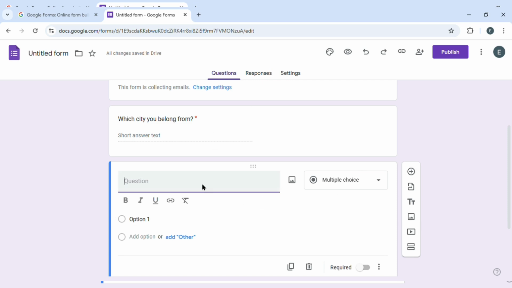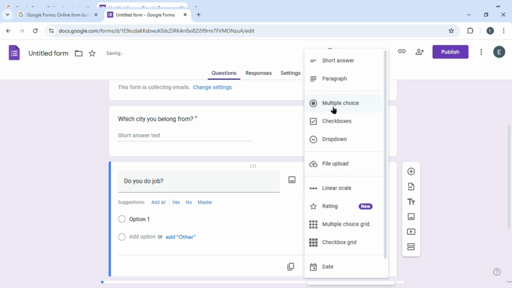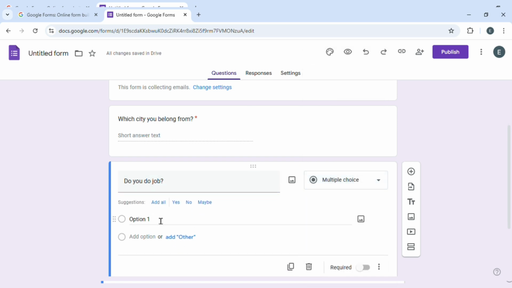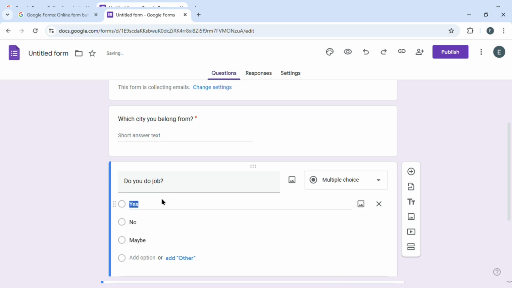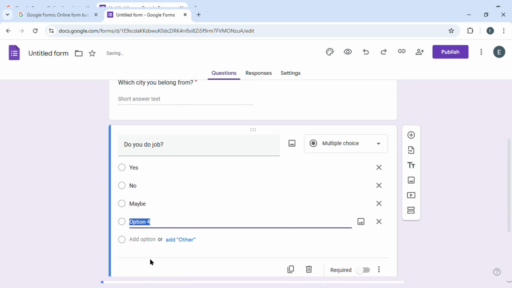Here, let me ask a question first, before what job do you do, that is, do you do a job or not? So whether they do a job or not, for example, the answer can be either yes, no, or maybe. You can see the suggested answers over here. Just click on yes, no, or maybe, and these are the 3 answers that are possible.